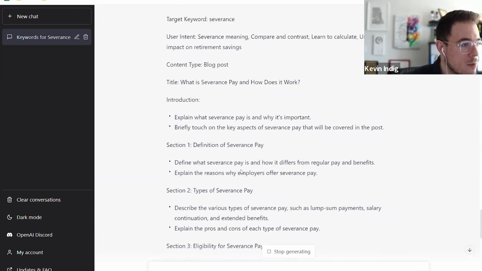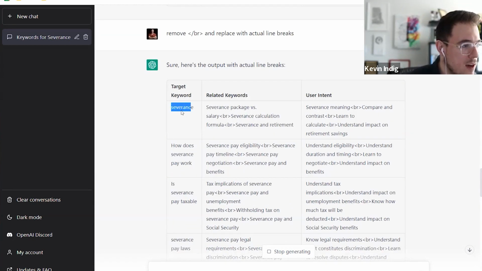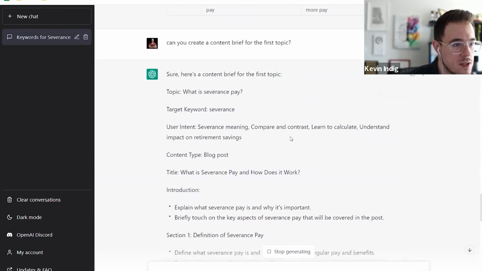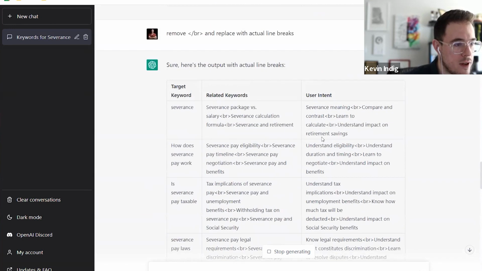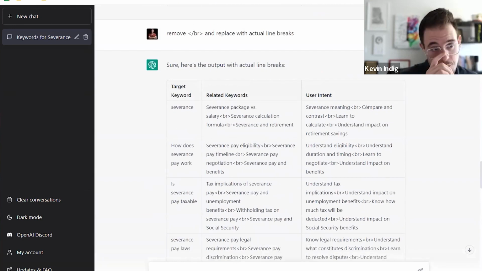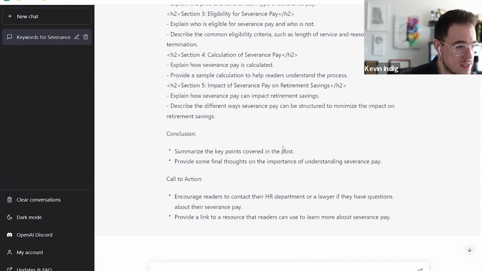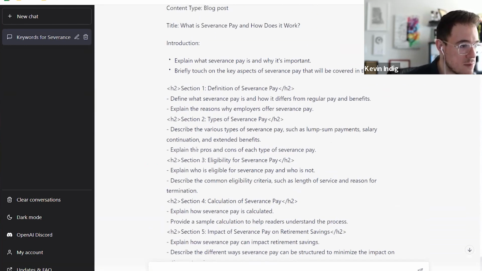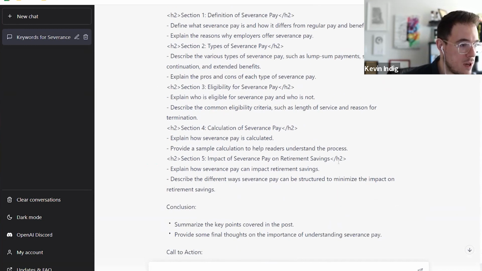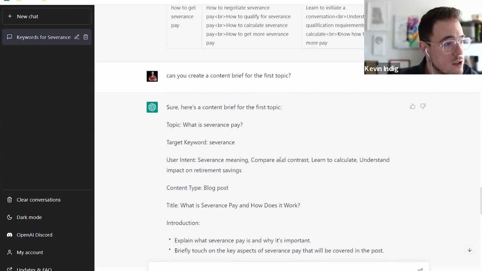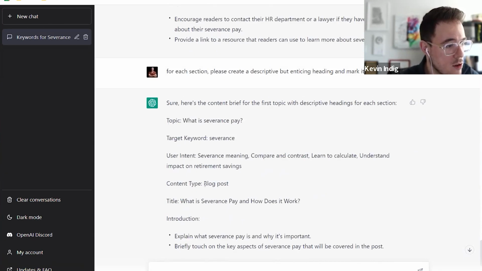And what I really like about that is when we go back here, I only started with a topic and the target keyword, right? So I didn't provide any other information. All the related keywords, the user intent, and so on, all of that was delivered by ChatGPT. And it also said that part of the user intent is to compare and contrast the severance package versus severance salary in general, right? And so you can see how it comes back to that when it talks about how to calculate severance pay, even impact on retirement savings and so on. So that's already fairly good. I did not tell it to include the content type here. It did that completely by itself.